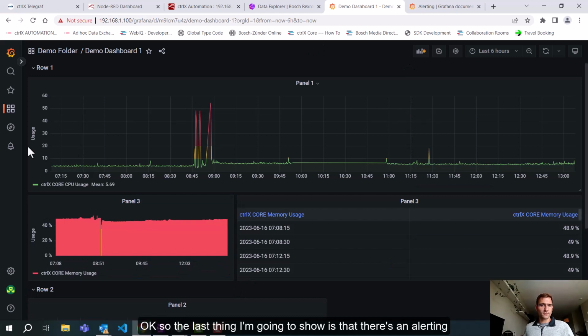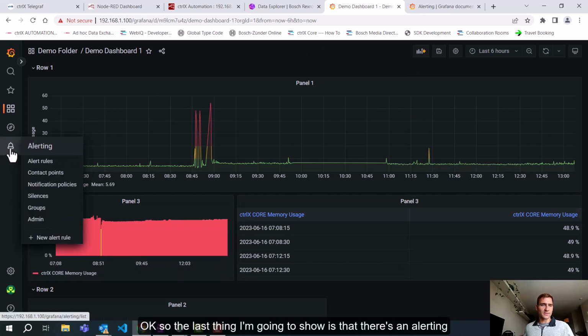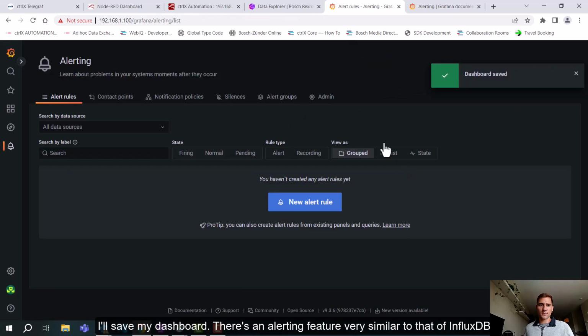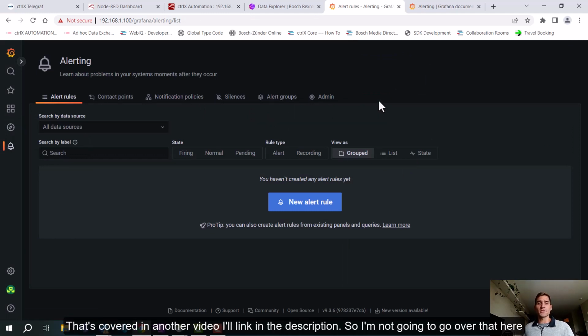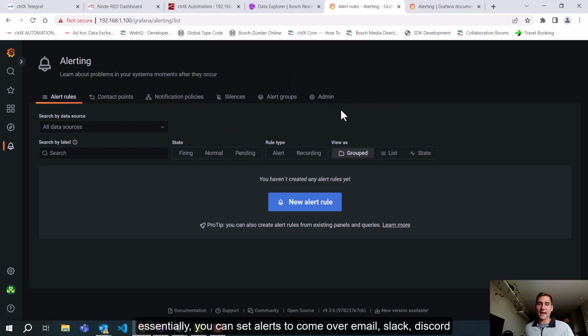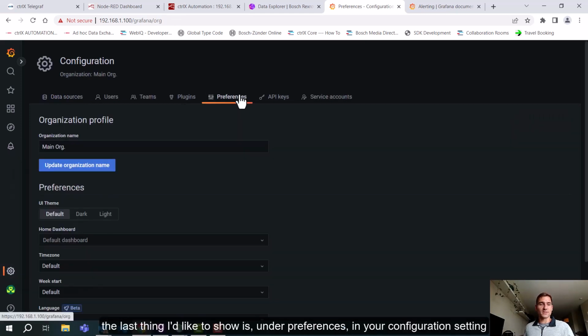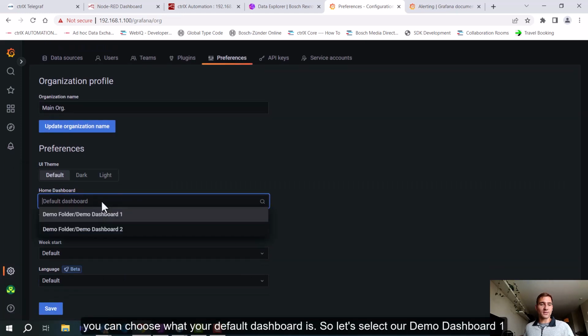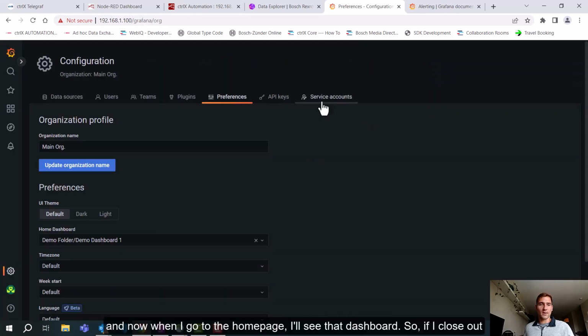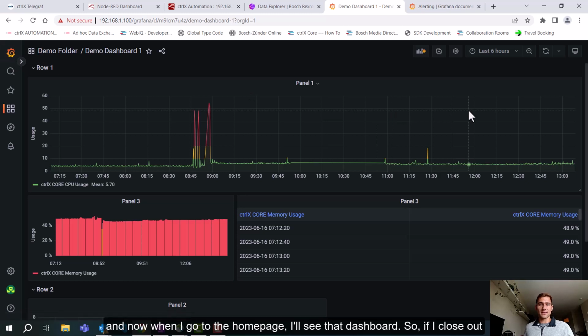Okay, so the last thing I'm going to show is that there is an alerting. I'll save my dashboard. There's an alerting feature very similar to that of InfluxDB that's covered in another video that I'll link in the description, so I'm not going to go over that here. But essentially, you can set alerts to come over email, Slack, Discord if one of your thresholds has been exceeded or some other rule. But the last thing I'd like to show is under Preferences in your configuration setting, you can choose what your default dashboard is. So let's select our demo dashboard 1, save. And now when I go to the home page, I'll see that dashboard.